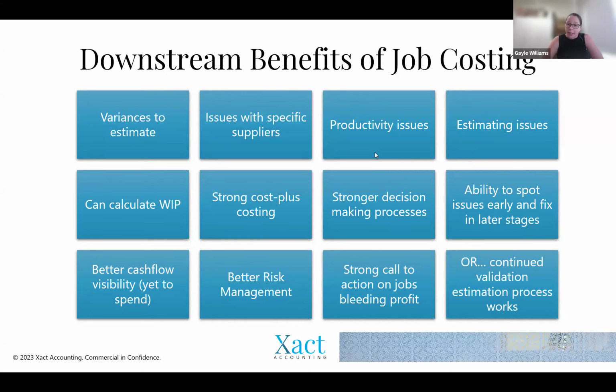But if you get it right, it means that you can do so many other things in your business and it helps you make much better decisions. So on the screen, there's lots of different boxes that talk through all the different downstream benefits of job costing. It all starts with being able to track what your variance to the estimate is. And it's really important to do this so that you can then start analysing the why and come up with an action plan as to what you do from here.